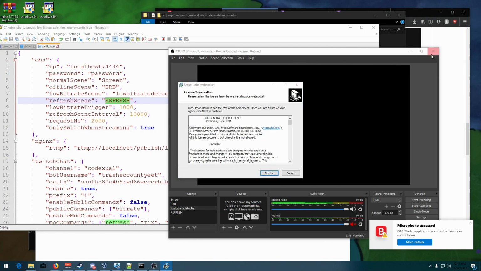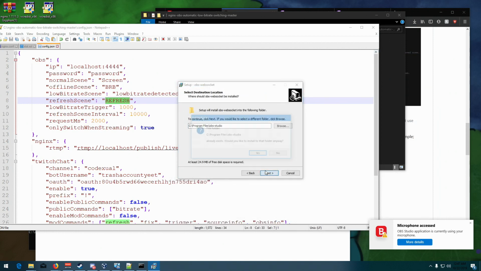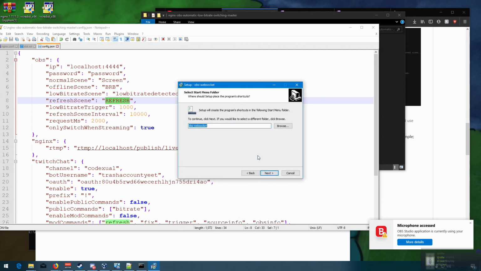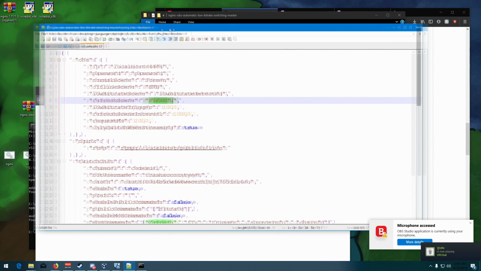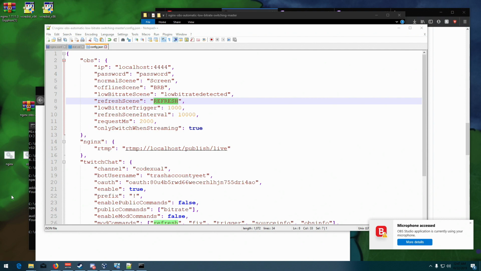And we want to make sure OBS is closed. Yes, just go ahead and hit install. That's fine. It's not going to mess around with OBS. It's going to add stuff to OBS. Now we're going to go ahead and open it.